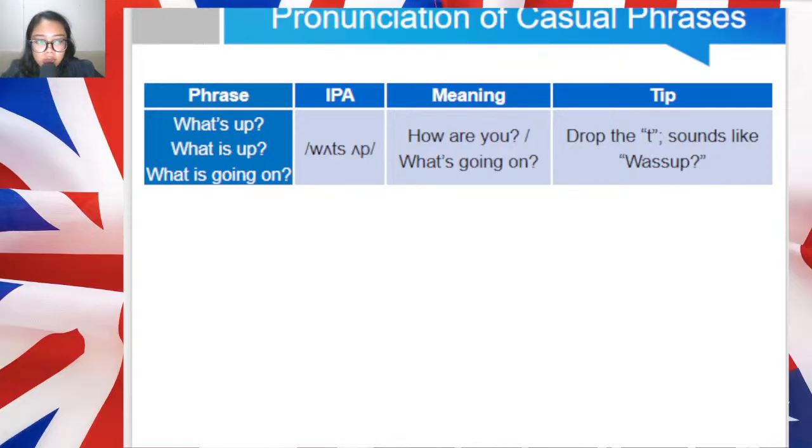As the slide shows, the tip is to drop the T. Okay, let's just start with this one first. The first tip is drop the T. So here, let me highlight it for you. This one, drop the T. This is not just a random shortcut, okay? It's a very common feature of natural spoken English.